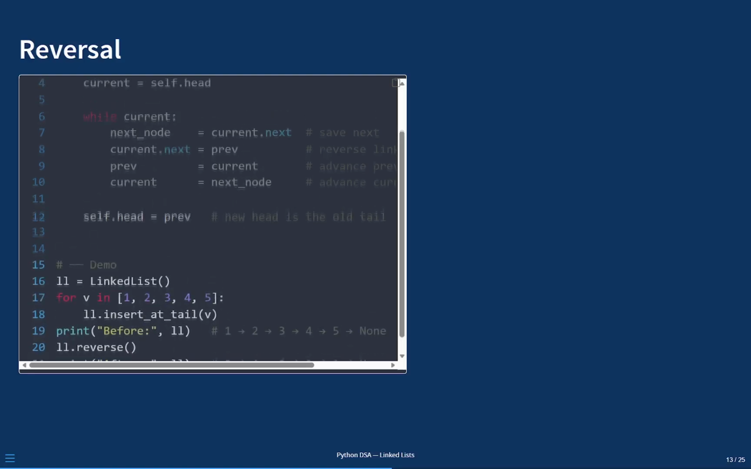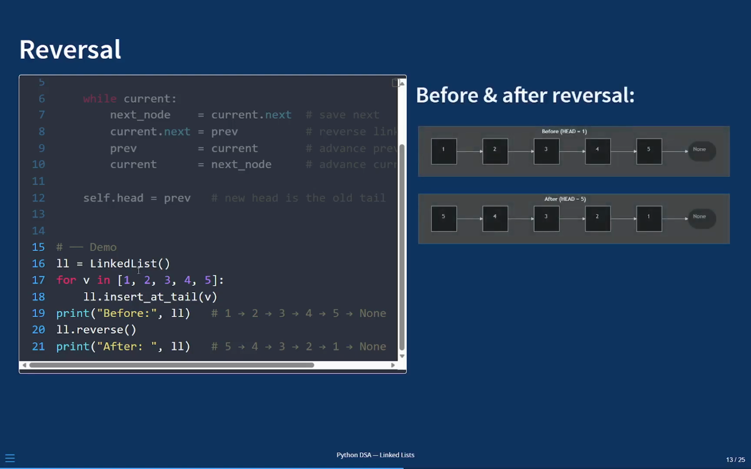The demo and diagram tell the full story. Before: 1 → 2 → 3 → 4 → 5 → None, with head at 1. After: 5 → 4 → 3 → 2 → 1 → None, with head at 5. All done in a single pass, O(n) time, 0 extra memory, O(1) space. The key insight is that on every iteration, you're pointing 1 arrow backwards. After n iterations, every arrow in the chain has been flipped.